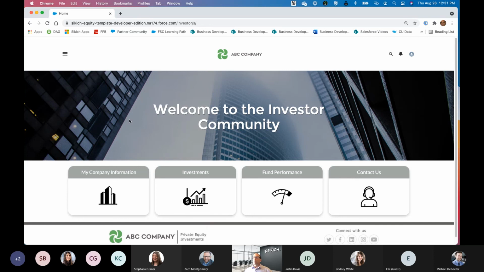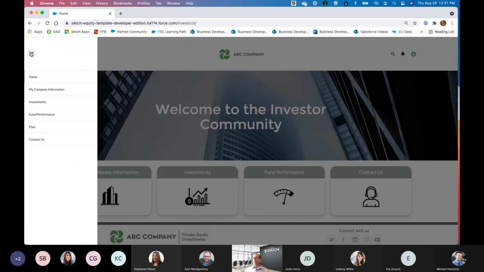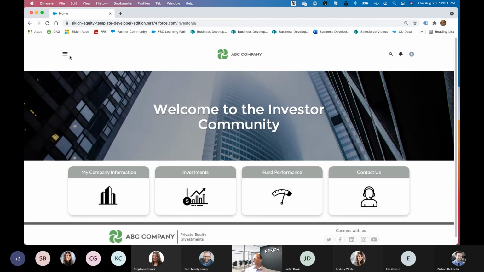And what we've done is we pre-built a framework on what a community could look like. So realizing that we're going to want to change logo, change colors, change picture, but the fundamental structure is in place here. So we can change this to match the look and feel that's important to you. But what we've done is we've got 4 different options down here at the bottom. We can also access those from, I call it the hamburger icon here. But my company information, investments, fund performance, and contact us. So let's go into my company information.